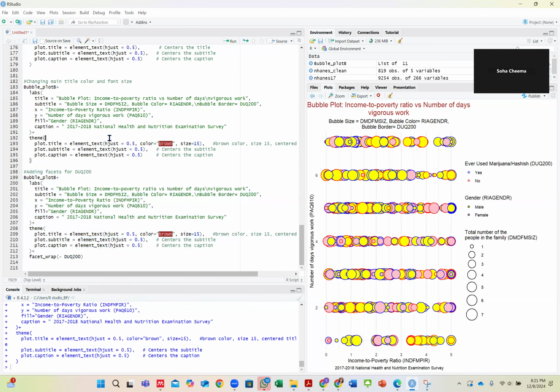The size of each bubble corresponds to the total family size. Larger bubbles indicate larger households, like the bubble that you can see here, while smaller bubbles indicate smaller households, like this bubble and even this one here. This adds another dimension showing how household size interacts with income and physical activity. The interior bubble color encodes gender. Yellow represents male, while pink represents female. This helps differentiate trends or distributions based on gender in the bubble plot.